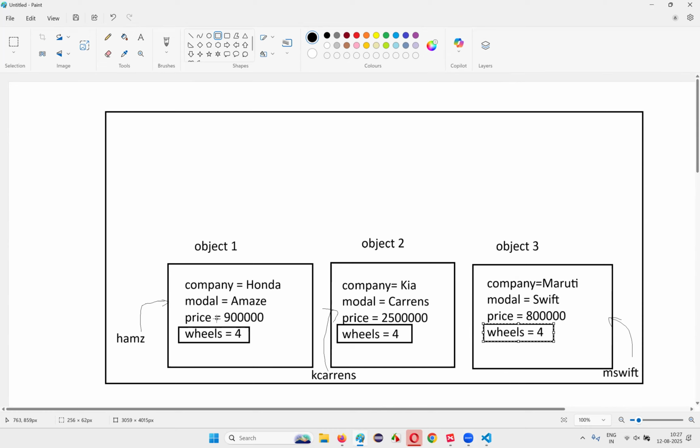But I am actually storing this 4 value into the wheels variable in the first object, again in the second object, again in the third object. If tomorrow 100 objects are there, in each and every object I am going to store wheels is equal to 4. That is a problem. We are wasting the computer memory here.